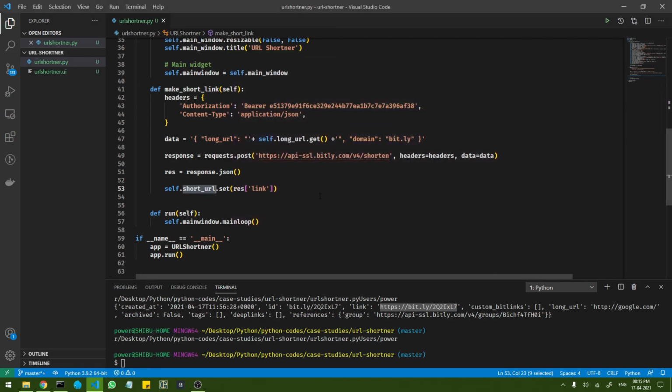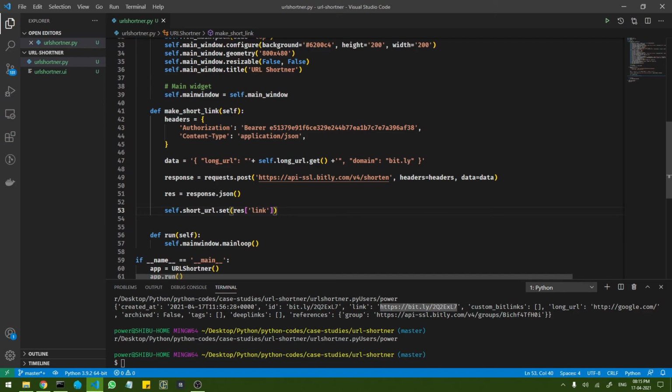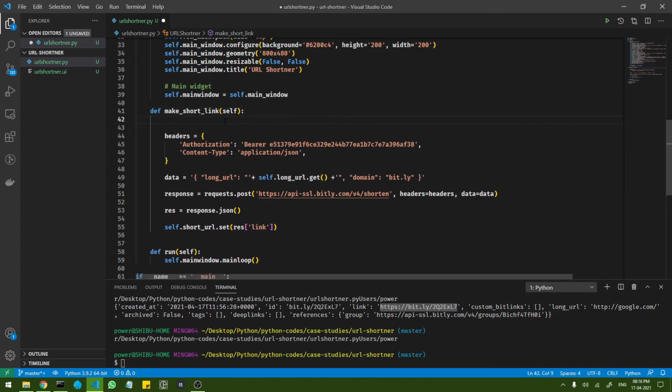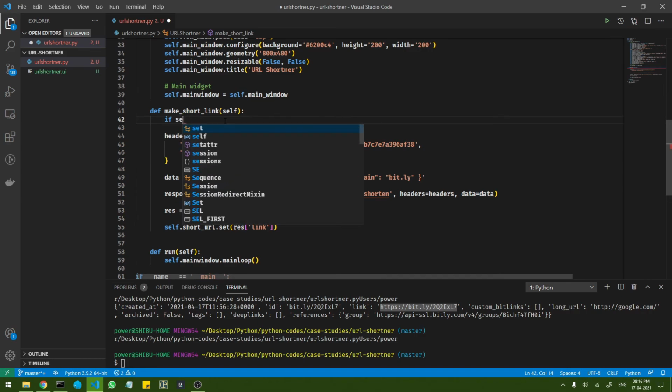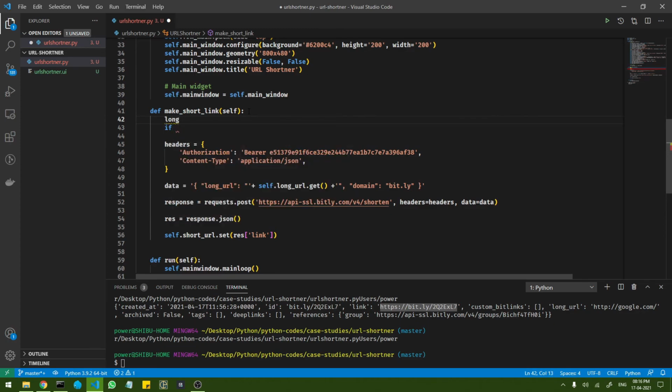Now finally, the app is ready, it's working. Now you may add a little bit of validation. So let's see how we can add a little bit of validation. You can see over here, before I do the actual request, I could do, let's say, self dot long URL dot get, and save this inside a long URL variable. Now this is going to be a local variable, long URL.